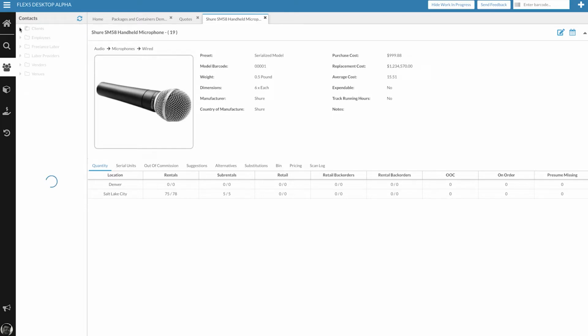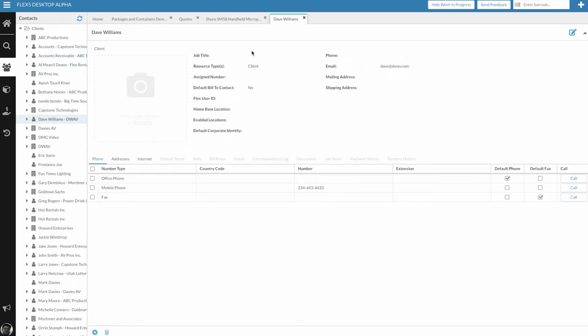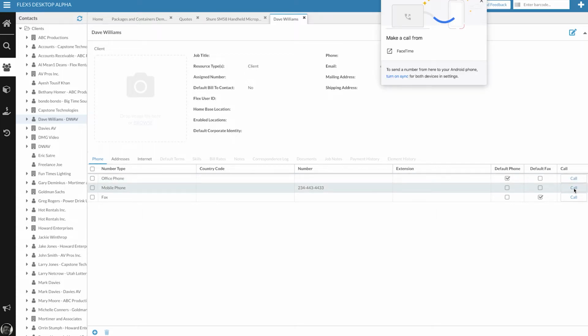We can browse our clients as in the past. We can open up a specific contact. We can get the generic information here. We've got phone information here, address information, and internet information. One of the cool things that I love is the ability to actually call through whatever is your default communication platform on Flex. So if I hit call on this office phone, this system can use FaceTime to actually call them with a simple click from inside the Flex platform.